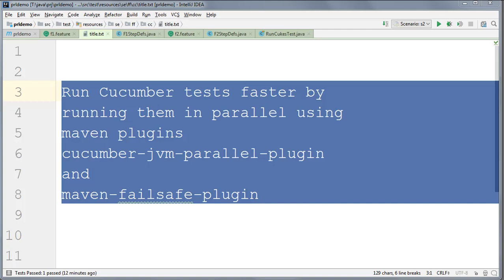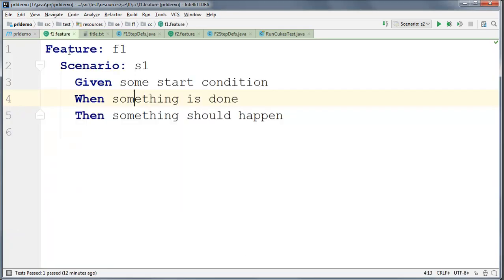Welcome to this video called Run Cucumber Tests Faster by running them in parallel using Maven plugins, cucumber-jvm-parallel-plugin and maven-failsafe-plugin. So in this small demonstration I made a feature that I call F1 with scenario S1.